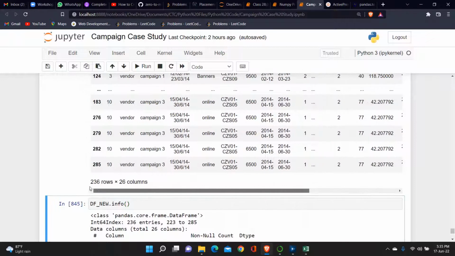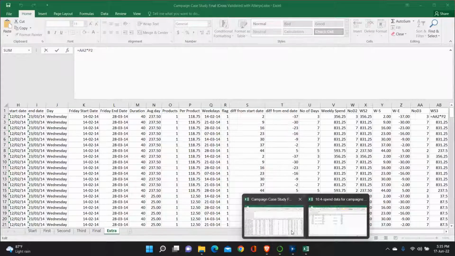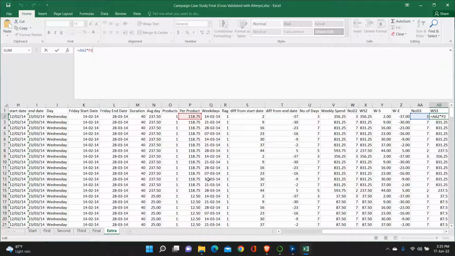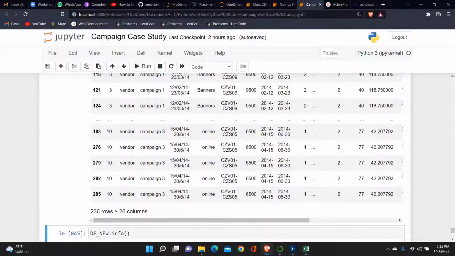So we have completed our case study, and we have outputted 236 rows and 26 columns. So here as well it is 236, and there as well 236. We have cross checked it.